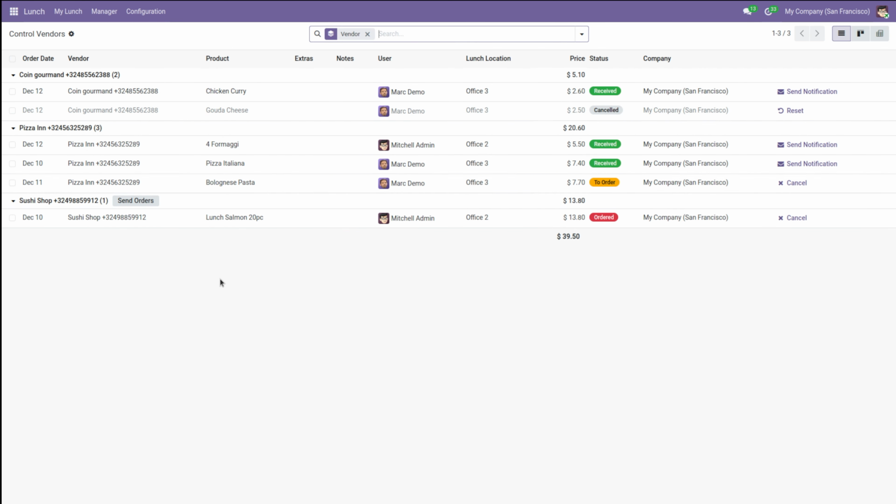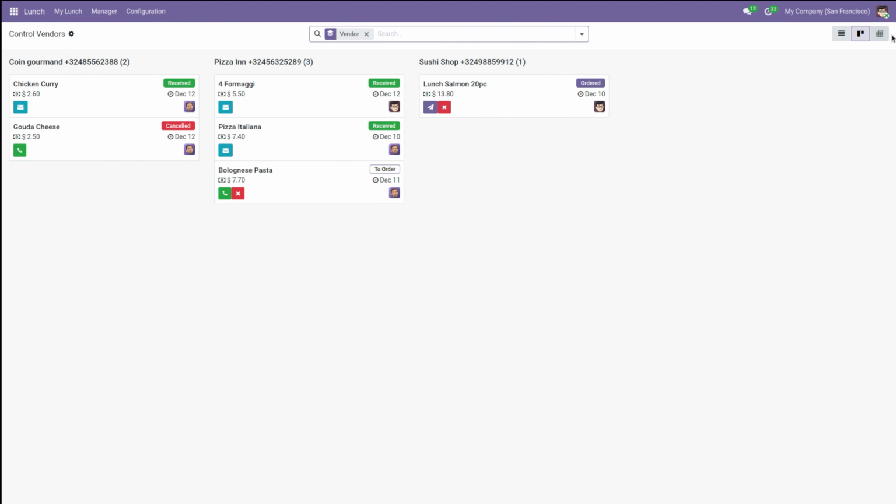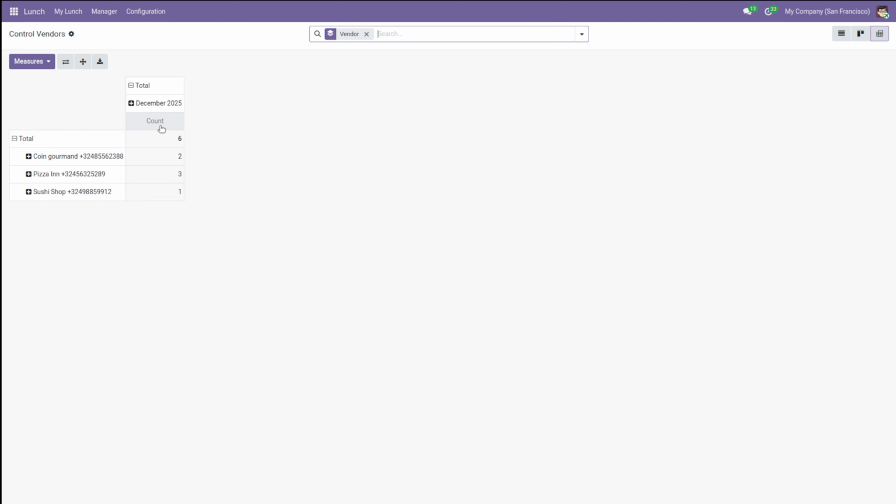Then you can control the vendors. So this is the option to control the vendors. You have the different vendors and the products which have been sold by the different vendors. So now you can switch it to Kanban view and simply drag and drop any of these food items to different vendors. And then the very same thing is possible or viewed inside the table, which is the pivot table.